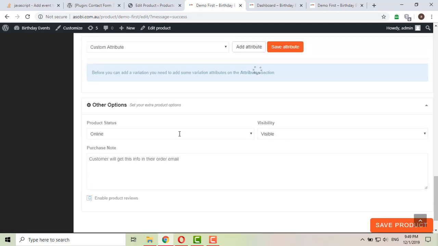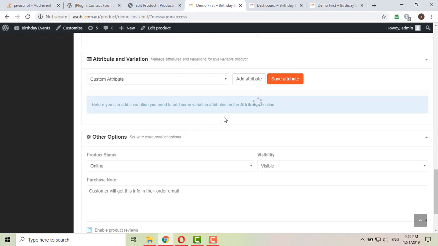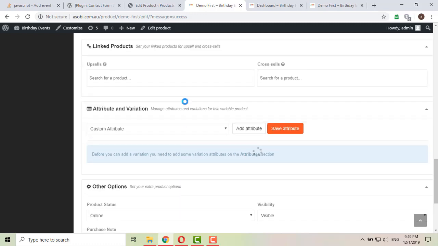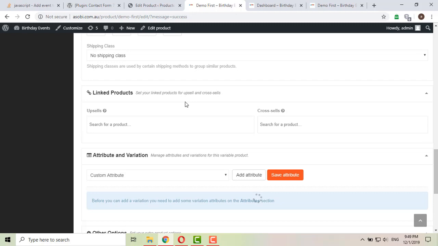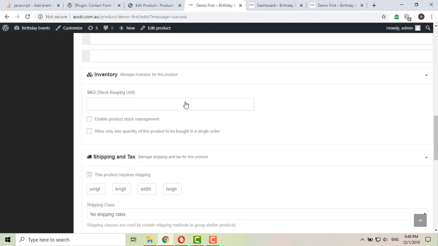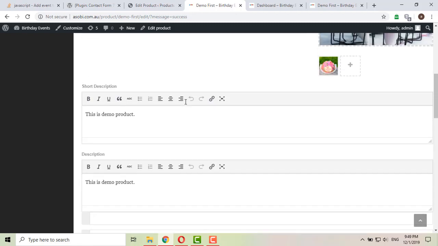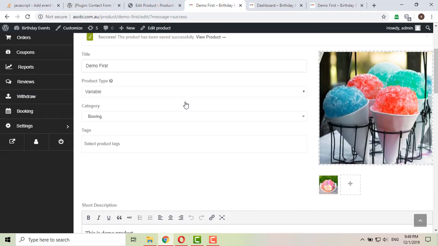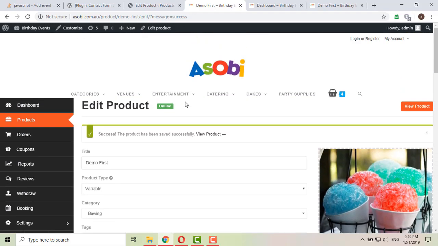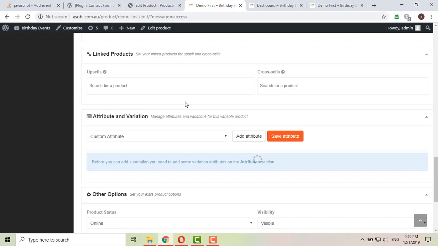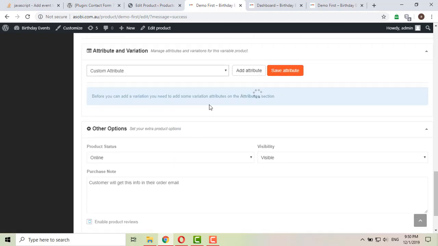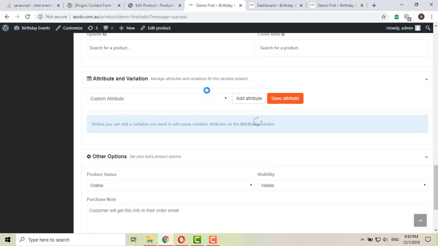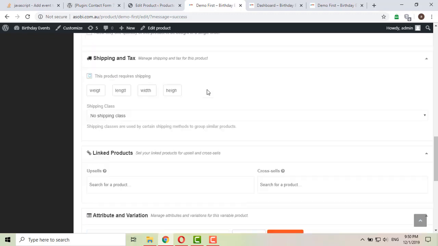Variations. It is still doing some work. Let us wait for it to finish. Similarly, it is still doing some work.